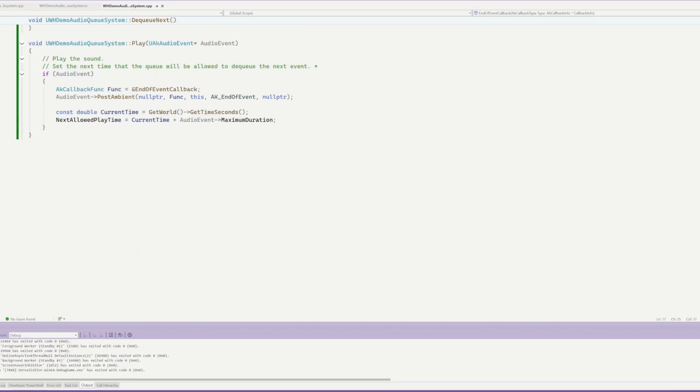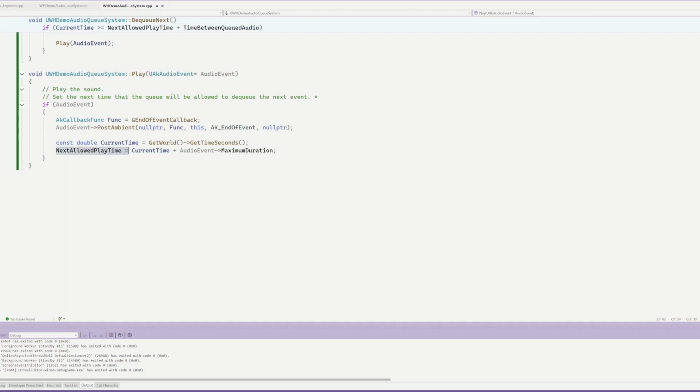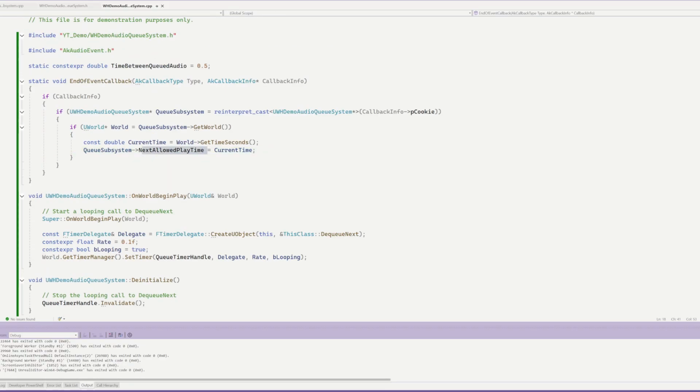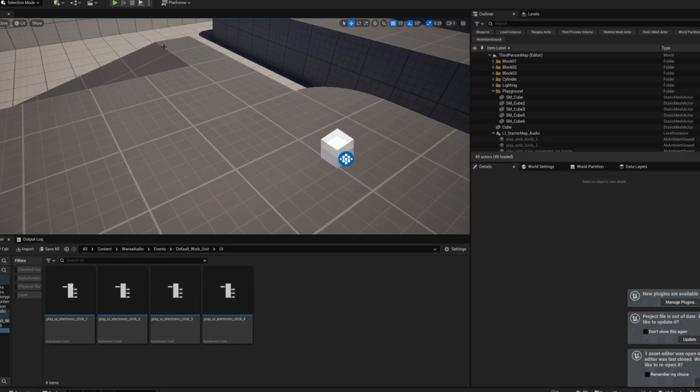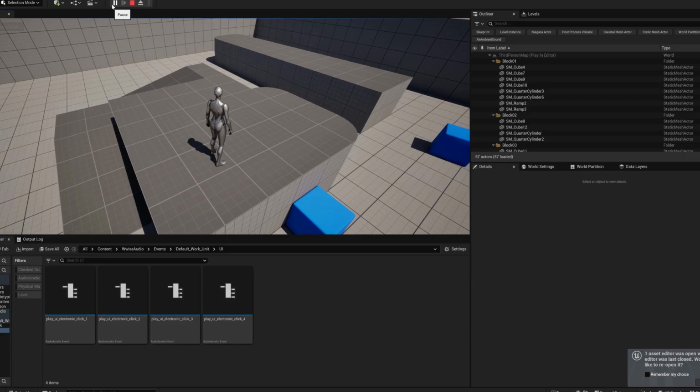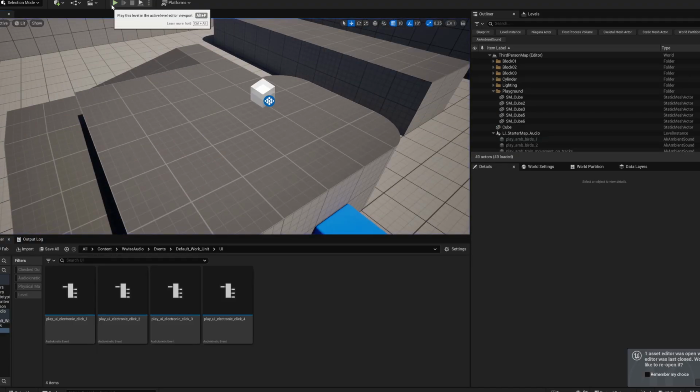I'm going to keep this call as well, just as a safety measure, but this one will ultimately be more accurate in the end. So that's all we really need to do. So let's go ahead and test just to make sure that we didn't do anything wrong. Sounds perfectly fine to me.